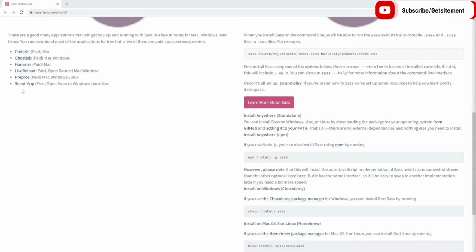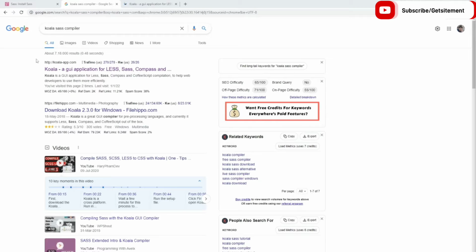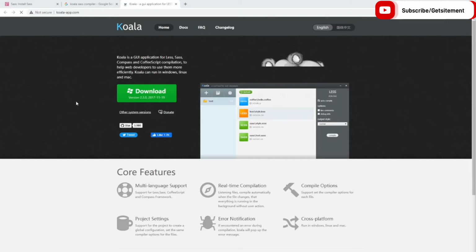As you can see, most of these are paid compilers. That's why I'm going to use a free compiler, which is Koala. You just need to search Koala Sass compiler in your browser and then click on this link, koala-app.com. This is the official website of this compiler. As you can see, Koala is a GUI application for Less, Sass, Compass and CoffeeScript. We use it for compilation of these languages. And you know that these are all preprocessor languages. So basically, using this application, we can compile all of these languages.